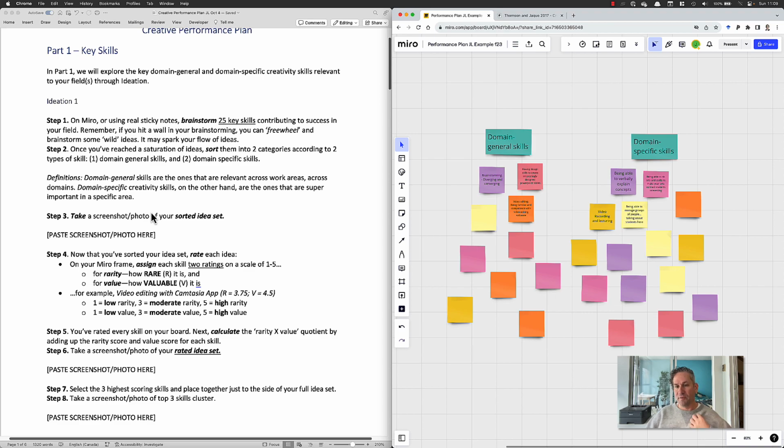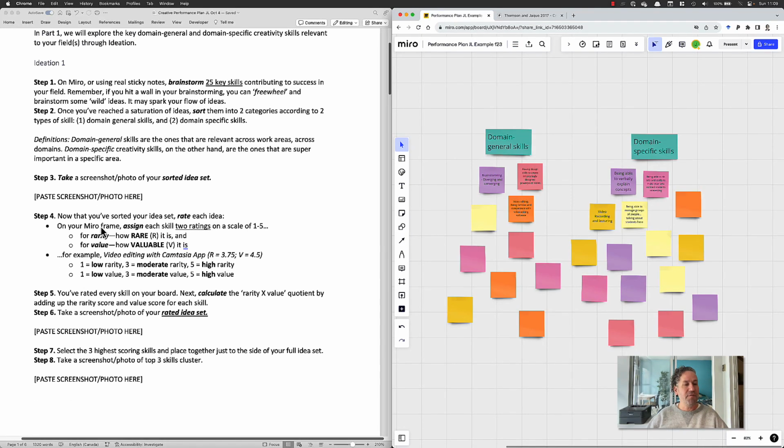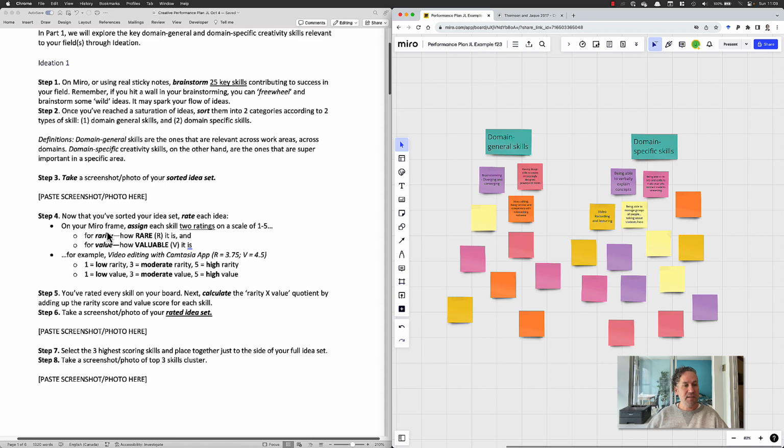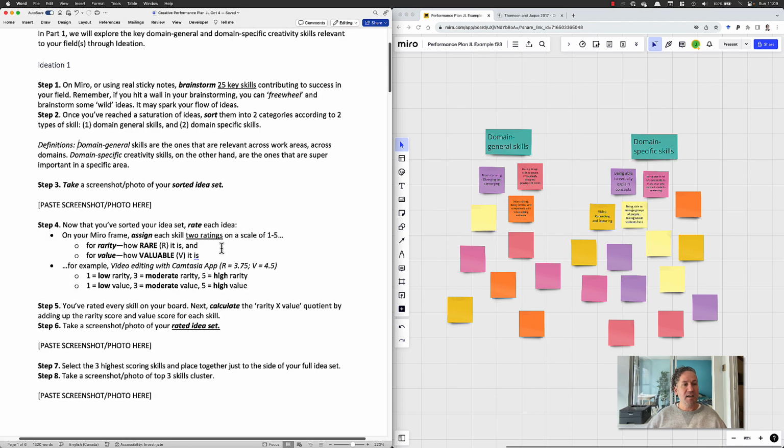Just to remind you of that. So, check it out. It says here, step 4. Now that you've sorted your idea set, rate each idea. You've done this in the past. It says here, on your mural frame, assign each skill 2 ratings, each on a scale of 1 to 5. For rarity, how rare the idea is, and for value, how valuable it is.